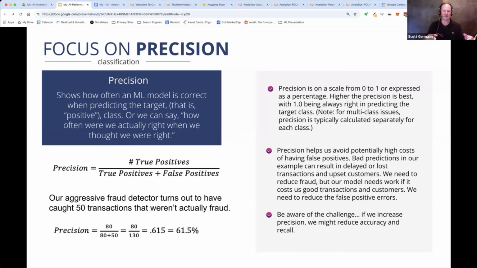So some of these metrics are on a precision from 0 to 1, or they're expressed basically as a percentage. And what precision does is it helps us avoid potentially high costs of having false positives. Remember, in our example here, we're trying to catch fraud. But let's think about what happens for a moment. Let's say we have 50 false positives. There's 50 times we thought there was fraud, but there wasn't. Ostensibly, we're going to do something about that, right? We're not just going to count it.